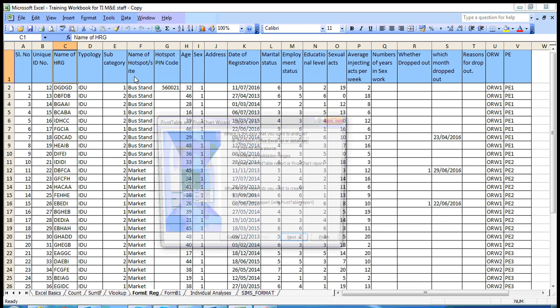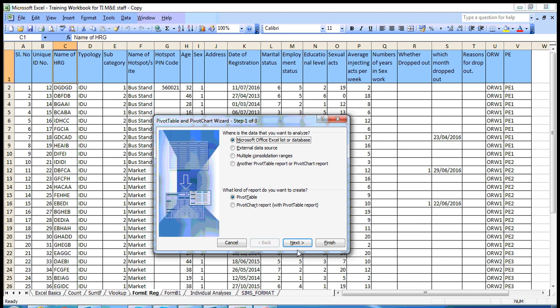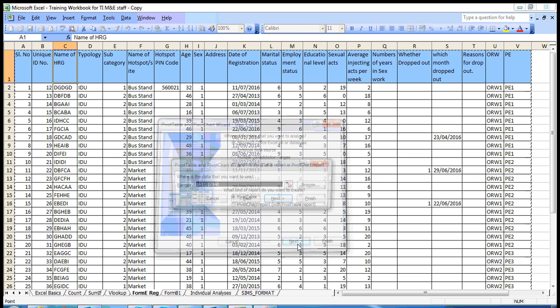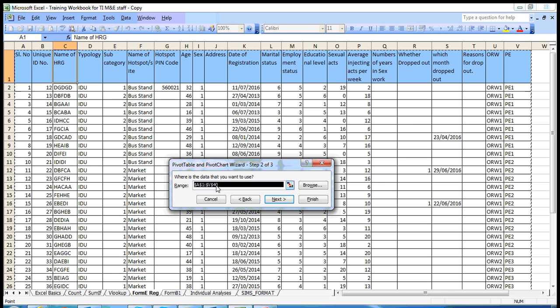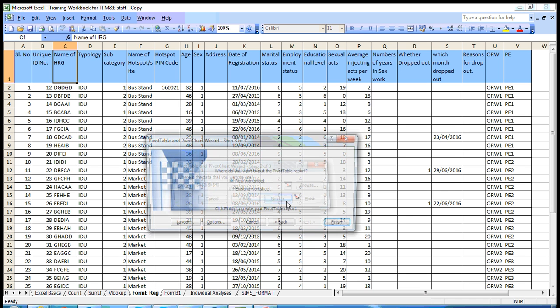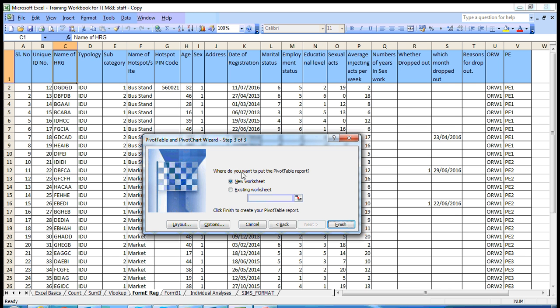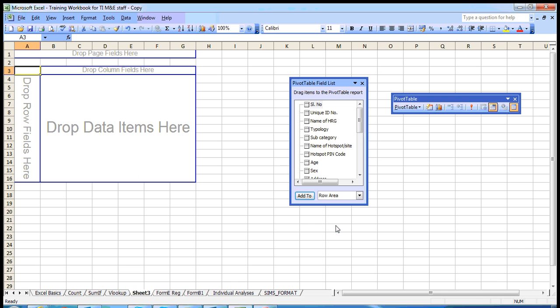Click on this pivot table and charts. What kind of report do you want to create? Pivot table, click next. Automatically it has selected a range from A1 to V and up to the row 40. Click next. Where do you want to put the pivot table and chart? It has by default selected the new sheet. Click on finish. As soon as you click finish, you are going to see this pivot table.